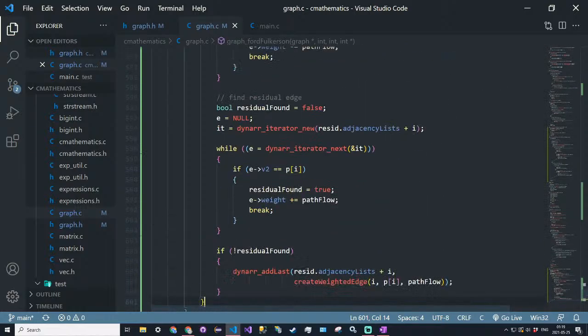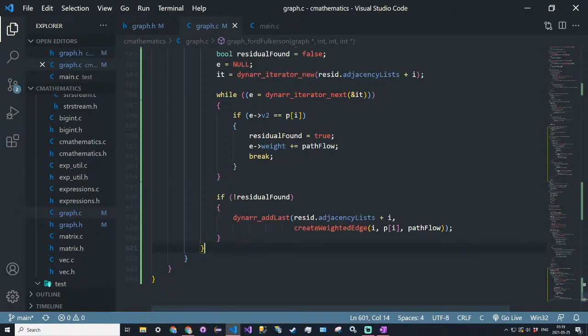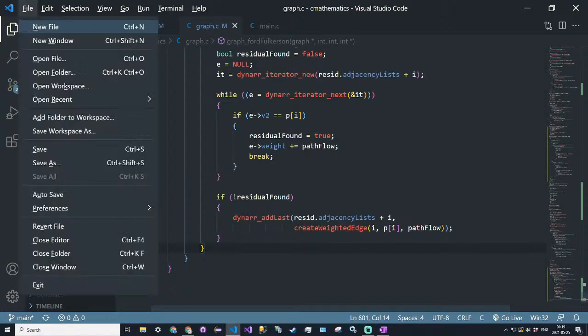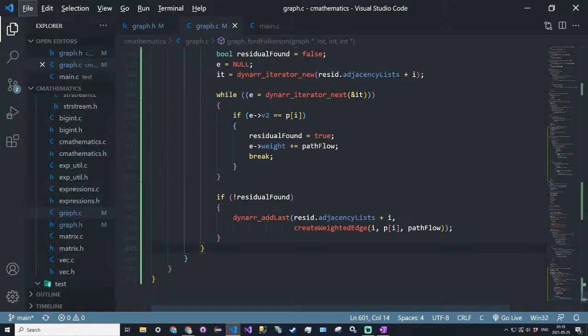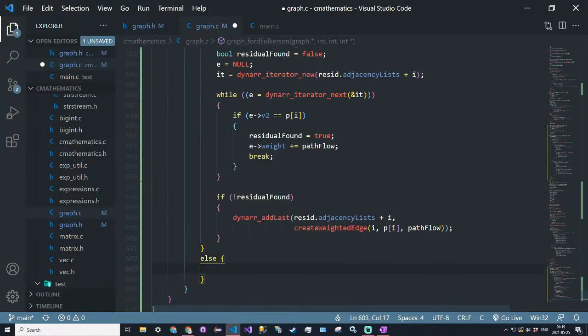Alright, so that's that for the adjacency lists. Now for the adjacency matrix, it's actually super simple. So else, we're going to say decrease weight by the path flow, so the remaining capacity.